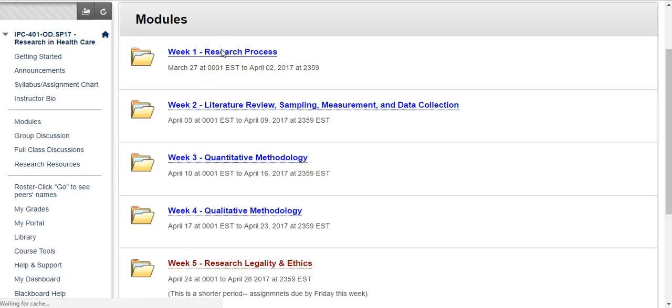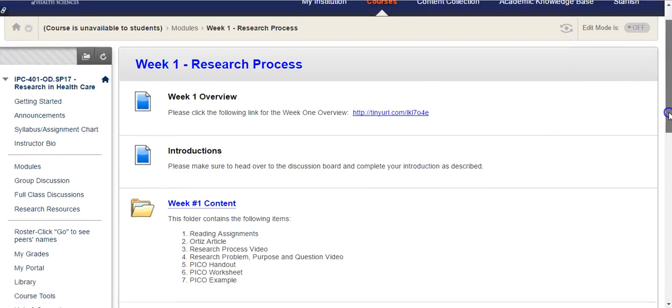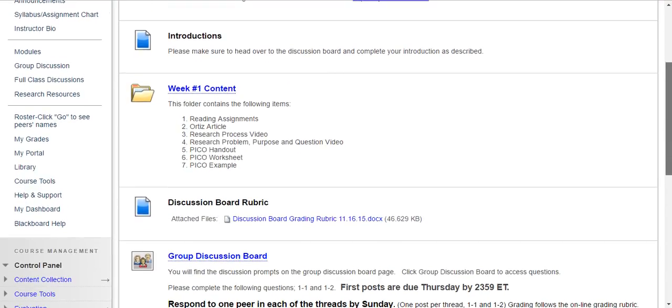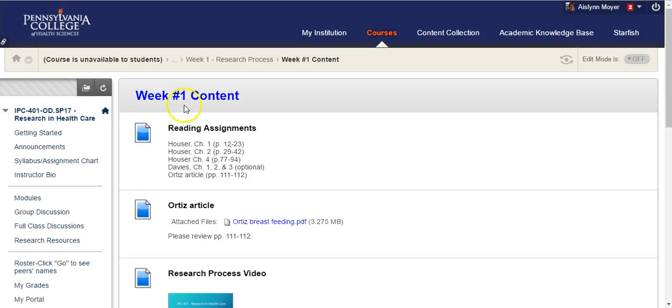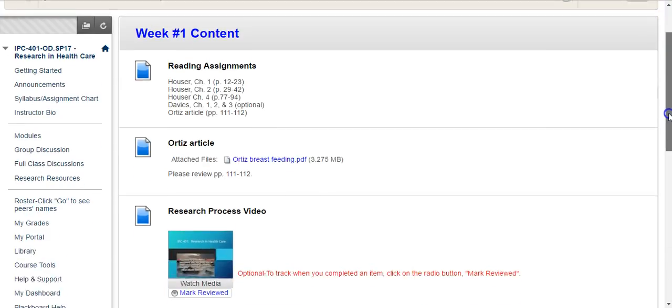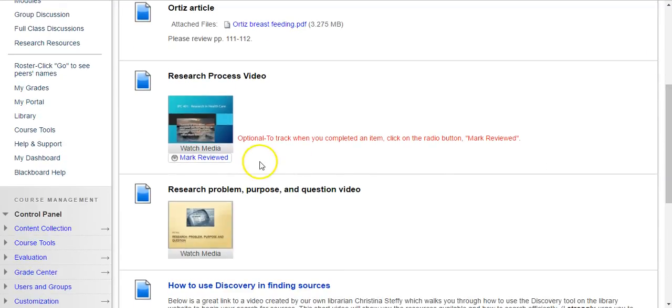When you click into the module, you will first start with a week overview. Each week has this, and I encourage you to start there just to get an idea of what will be happening and what will be due that week. Then you move through various folders that include content and in some weeks also assignments. When you click into this content, you will see what you need to read in your textbook, what articles might be provided for you, and then if there's any video media. We have a variety of faculty that have contributed to this course, so you will have the privilege of seeing a variety of people present.